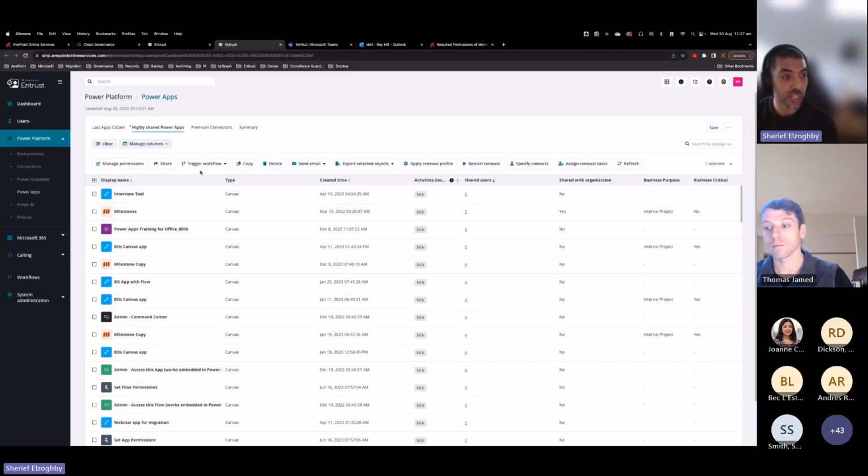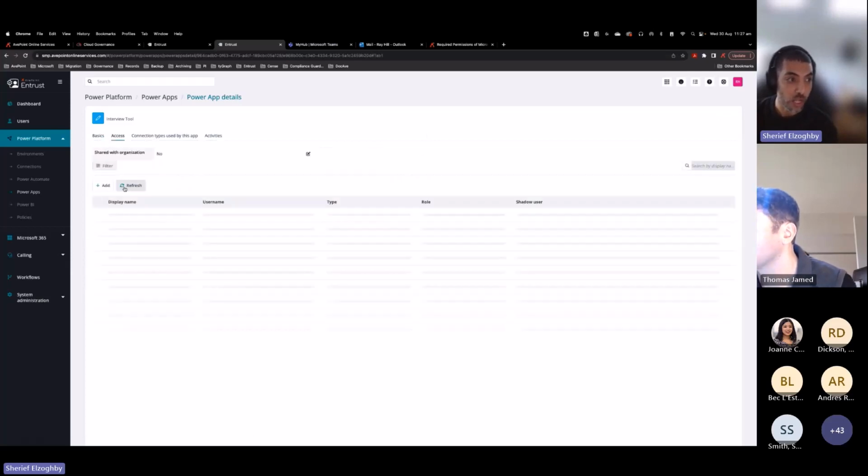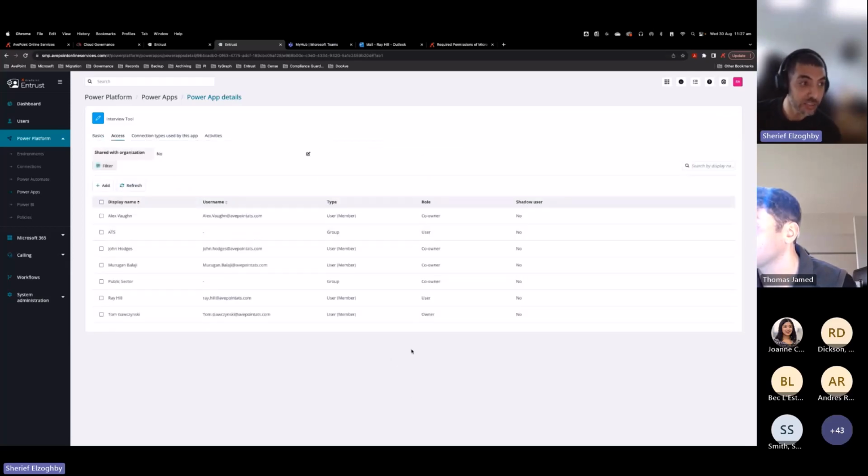A lot of actions in here, as you can see, you can control. If I click on any of these apps, you will also be able to see things on the app itself and control basic info, see the access, see the connections, and if there are any activities happening on the app, you will be able to see this as well. So as you can see in here, these are the basic ones. I can change the owner. These are all the access granted for the app.